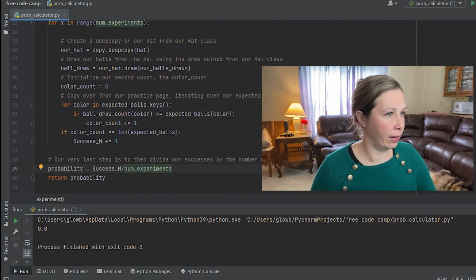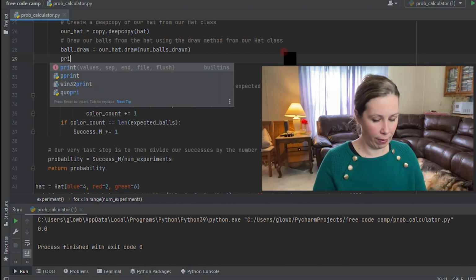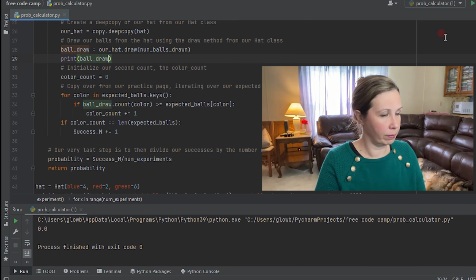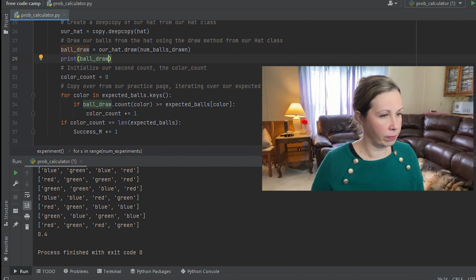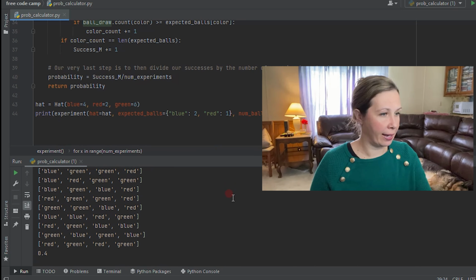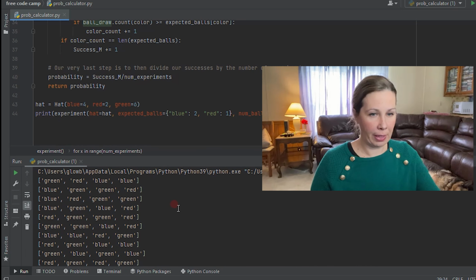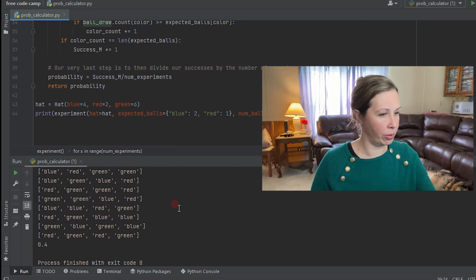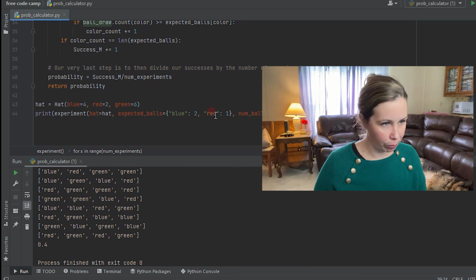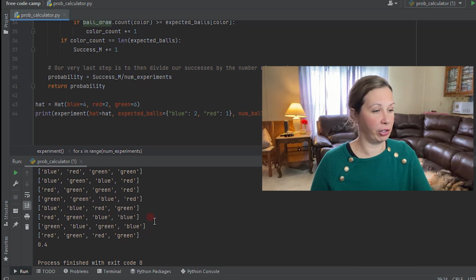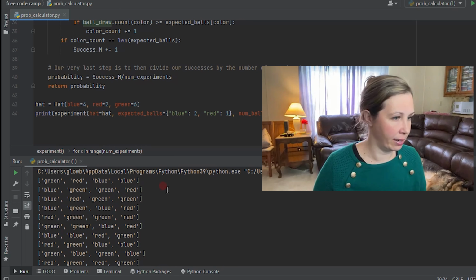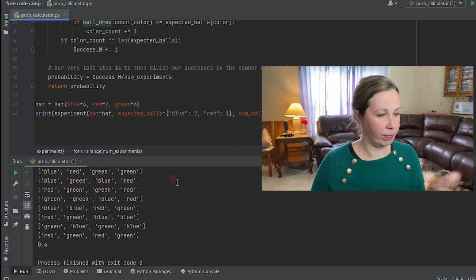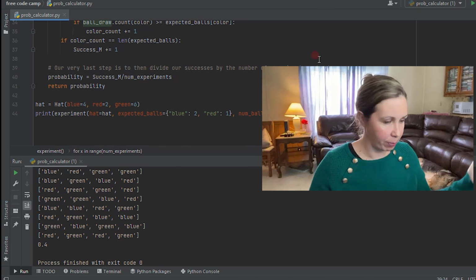Let's see how we can print this out. If we print, I believe, our ball draw. Let's run that. Now, we know what's in our hat. So there's going to be 10 experiments ran right here. You can see every single one. So if it's 0.4, that's actually pretty high for two blue and 1 red. So if you go through this list, you're going to see 2 blue, 1 red. I see 1 right away. Obviously, the more successes you have, the higher the probability is going to go up.